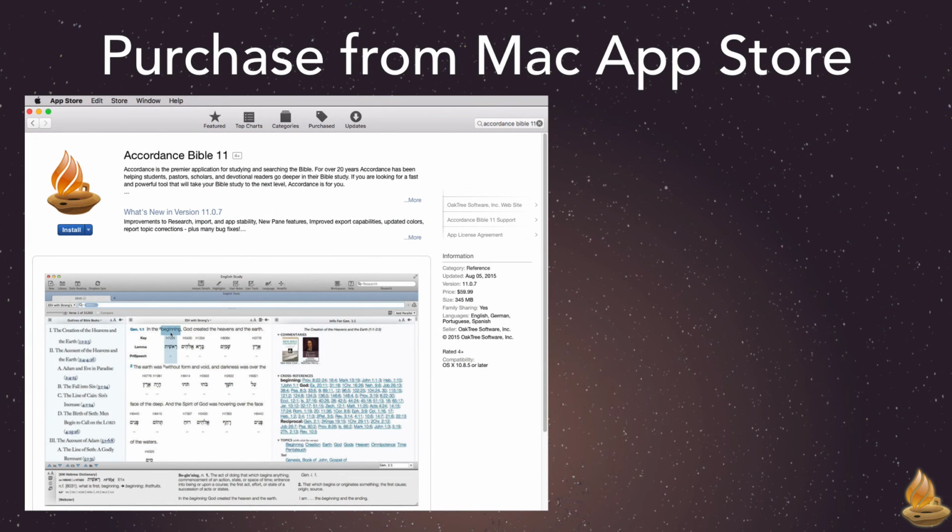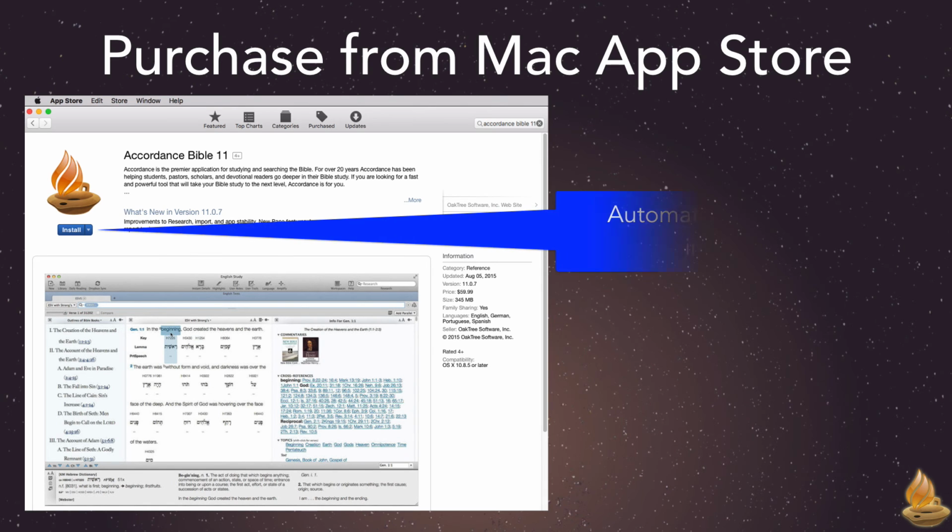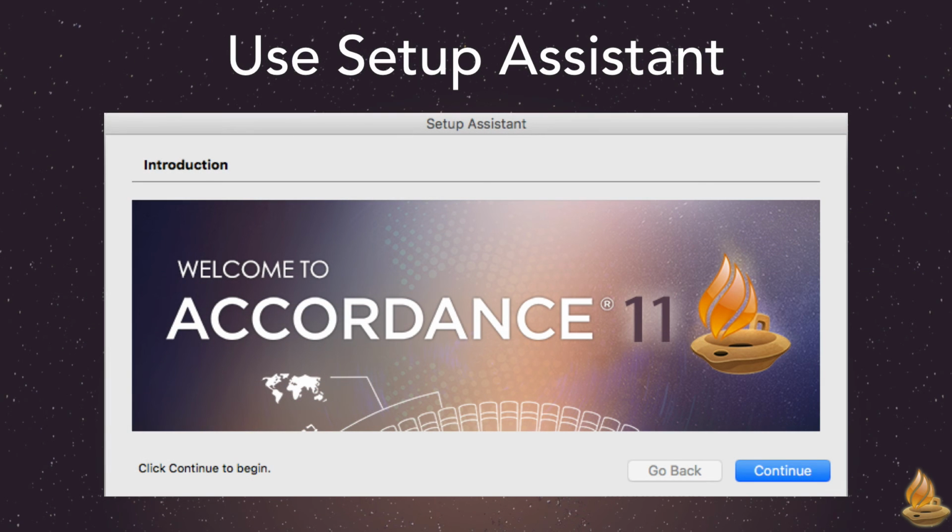For those of you who purchased Accordance from the Mac App Store, just click on Install. The rest of the download and installation process is automatic. Now that you've installed Accordance, the next step is to launch it for the first time. First, you'll see this nice welcome message from us. Click Continue, and the Setup Assistant will automatically launch.